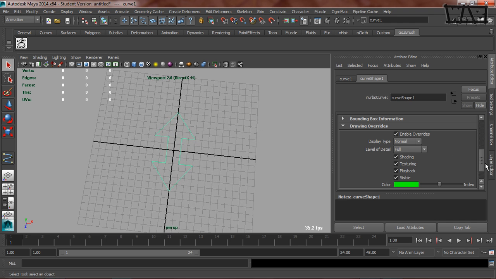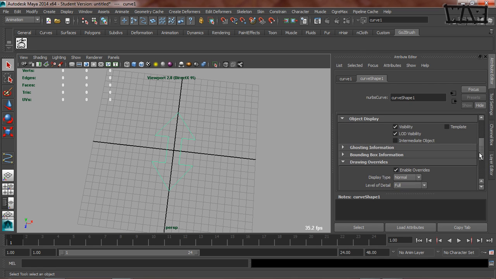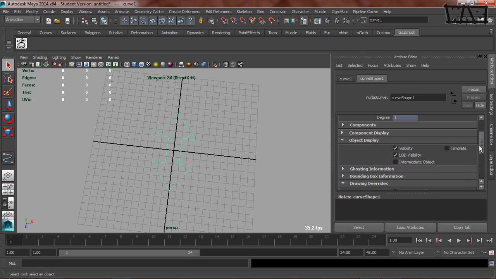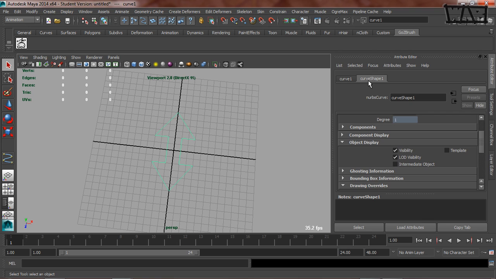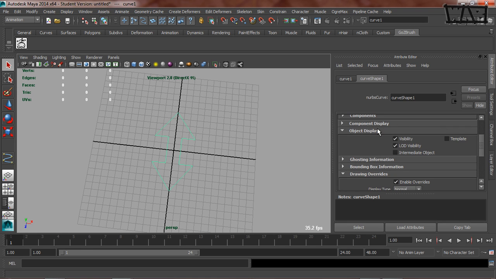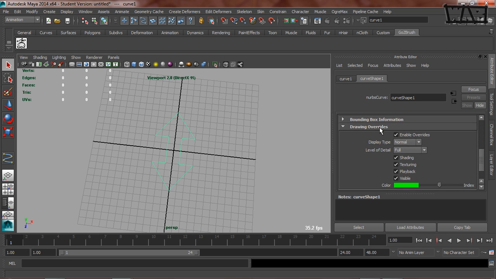Basically, let me go over it really quick again. You create a control with any sort of curve you want. Then you select it, and in your attribute editor, you go to the shape node, open up the object display section, then open up the drawing override subsection, enable overrides by checking that box, and then you can select your own color.